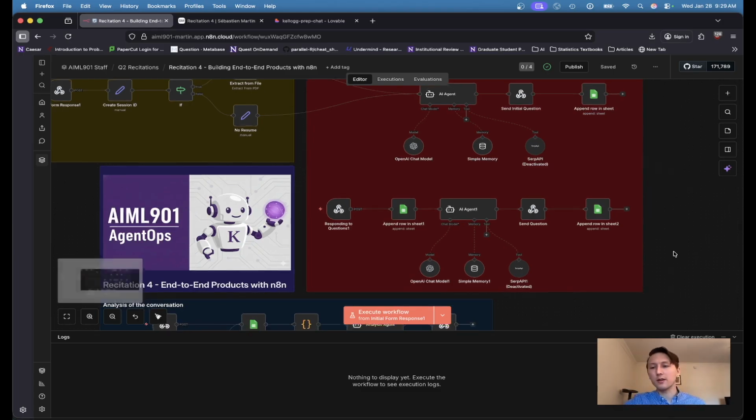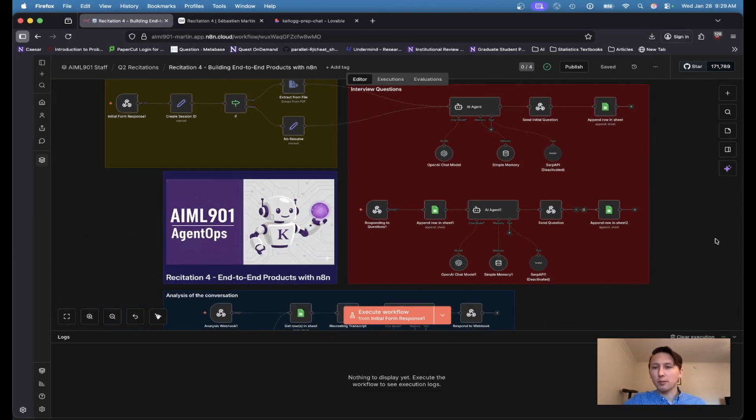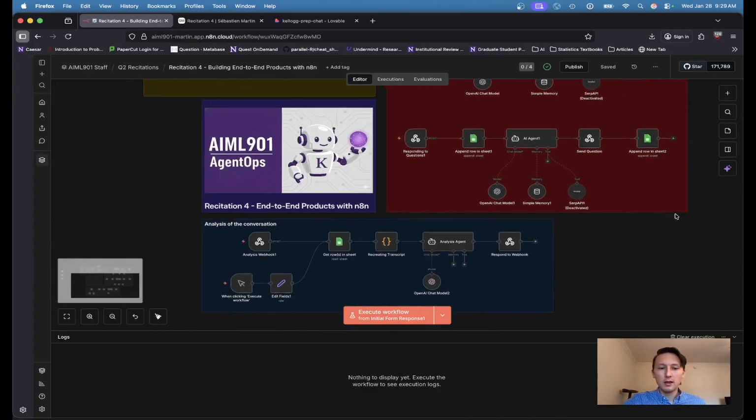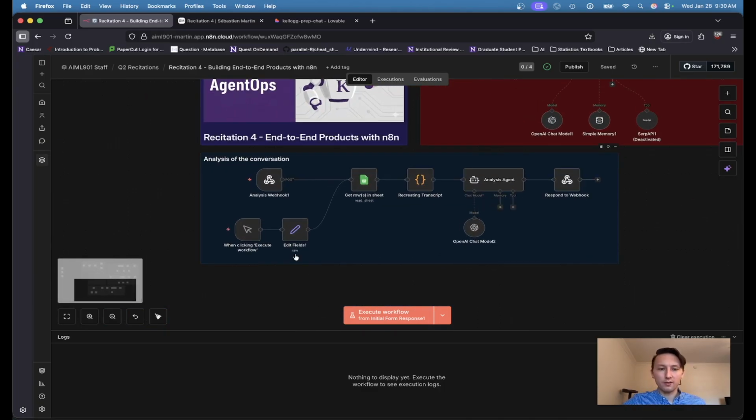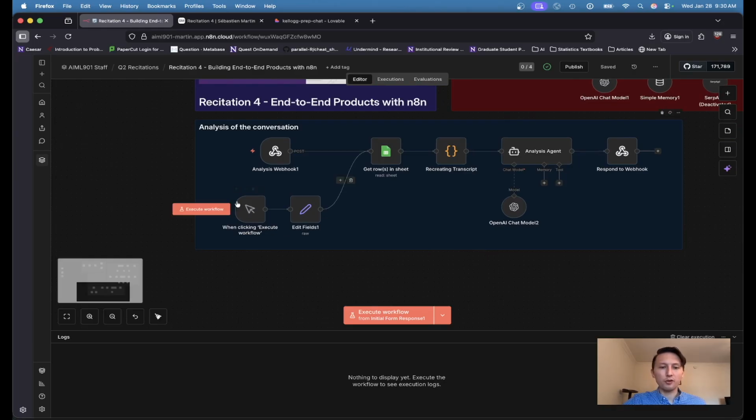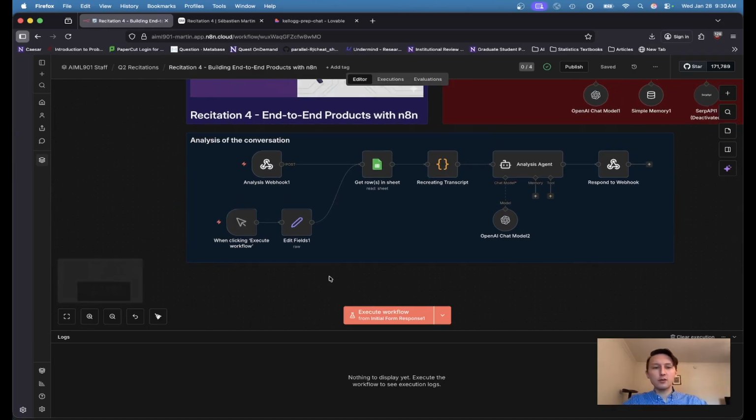So there's a lot going on here. And even just this first part by itself is very, very powerful. But at the end, I wanted to add this analysis. So this is just for testing here, but when you click end interview, it triggers this webhook, and we actually get all the rows in the sheet that are relevant to that session.